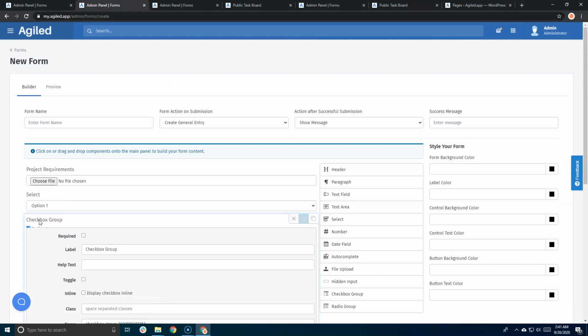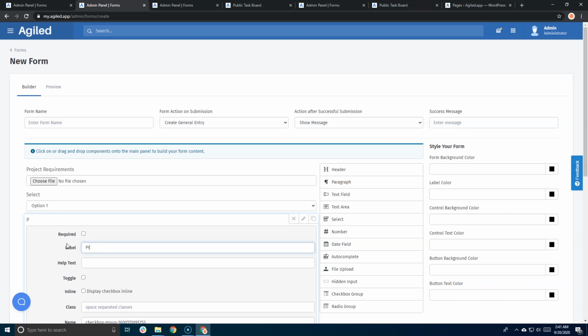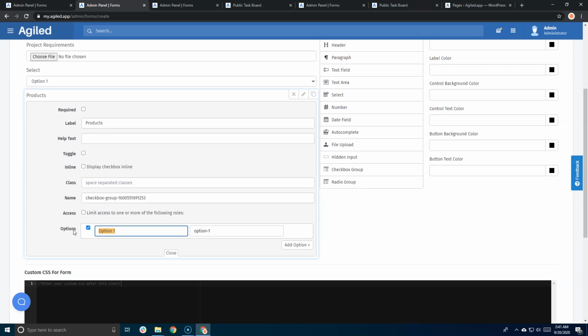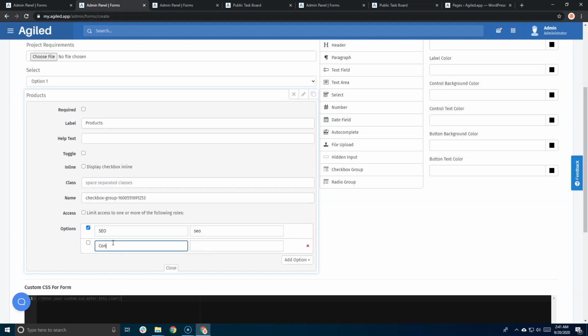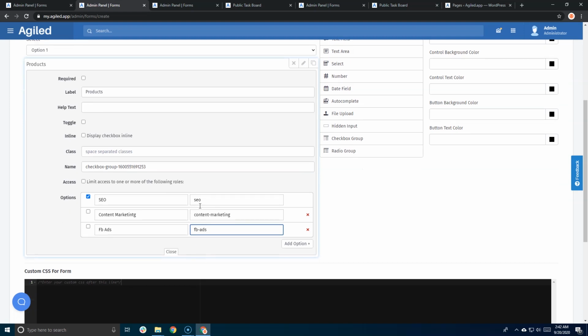Let's say they want to choose products, and let's say this is SEO, and I can choose this SEO, add option for content marketing, and let's say FB ads. So these are the three options for the checkbox group I've added.